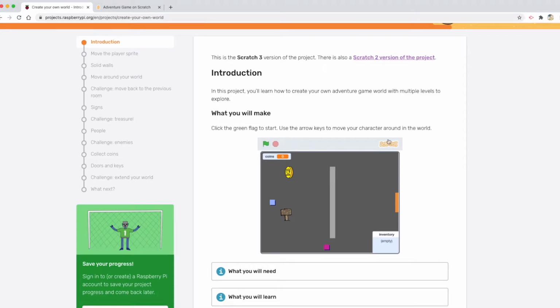Hello Year 6, today we're going to begin creating our own adventure game on Scratch. So if I click the green flag, I am the blue square. I can move around the screen, I can collect coins, I can also read messages, and there's an enemy that I need to avoid.